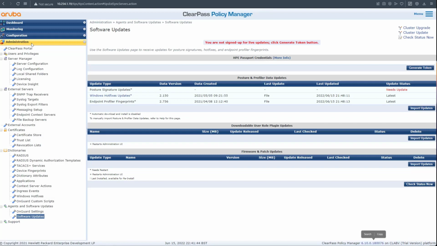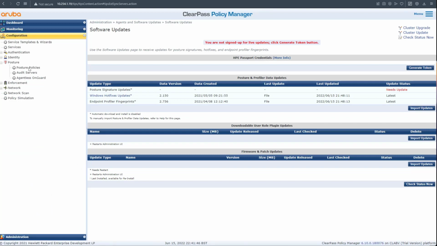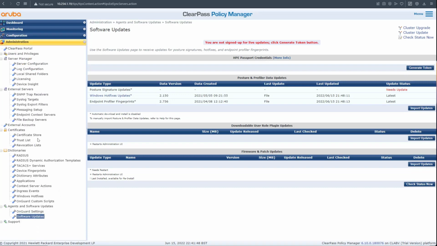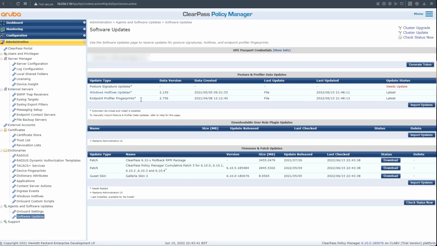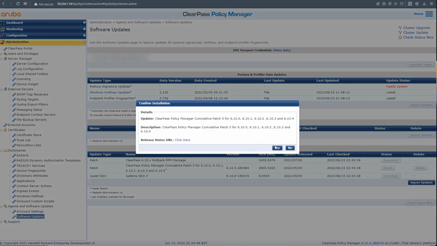Here, we move on to software update. In version 10, they have added a different way to connect to your HPE passport. Here, you generate a token. The token gets generated, and you are logged in. It will automatically look for any updates, so it will fetch the firmware and the patch updates automatically.